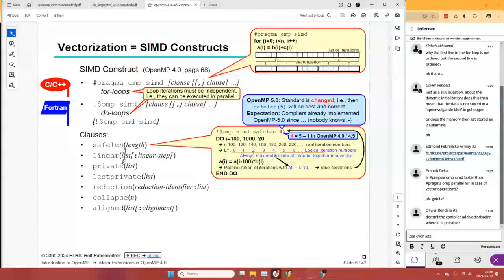You have to be a little bit careful here, because in OpenMP 5, this changed a bit. So the safelen is actually the actual length now. So yeah, it's plus 1 essentially. So you have to be a bit careful with that.